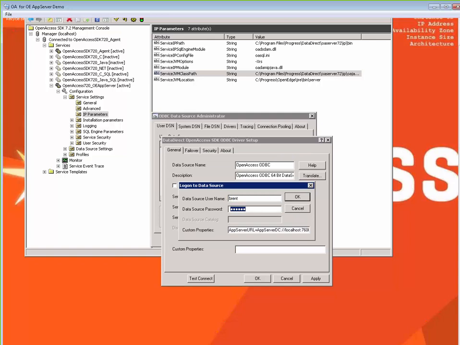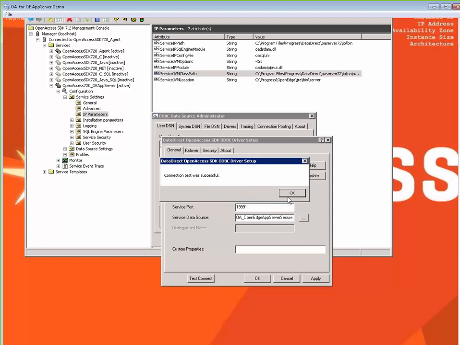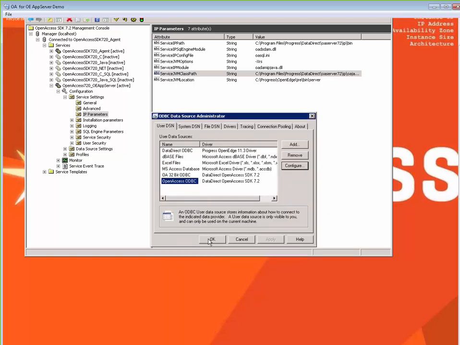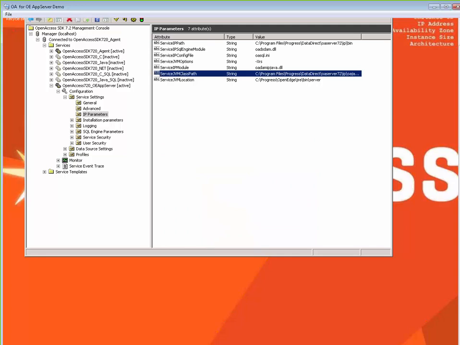I'm going to enter my login credentials and do a test connect. And now the connection was successful because my login credentials were successful, and therefore proving the point that this is a secure connection.